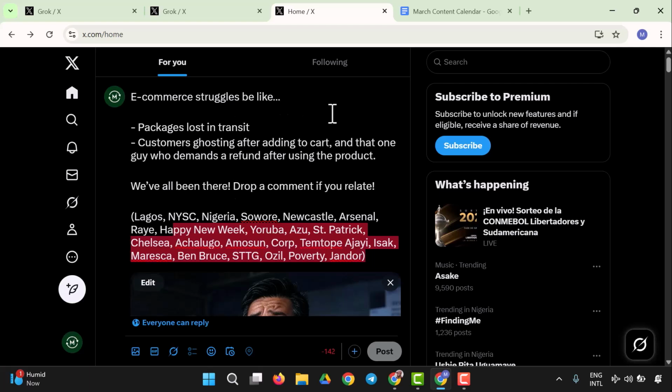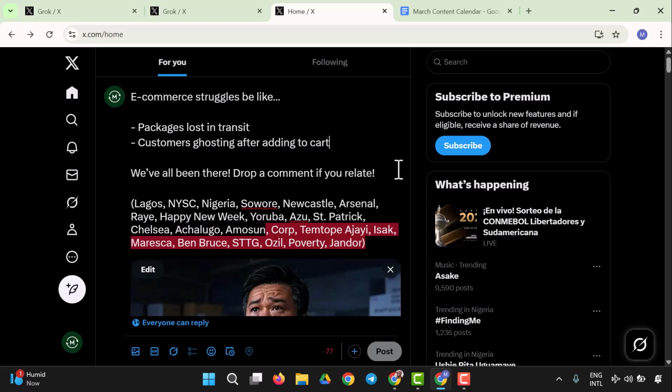So e-commerce struggles be like packages lost in transit, customers ghosting after adding to cart. So I'm going to remove all these, just to have enough trendy topics fit into what I'm doing. So we've all been there. So let's see, we have Lagos, NYC, we have all these. Let's see what we are going to remove again. Okay, so let's remove we've all been there. So here we are, and what we have left is this.